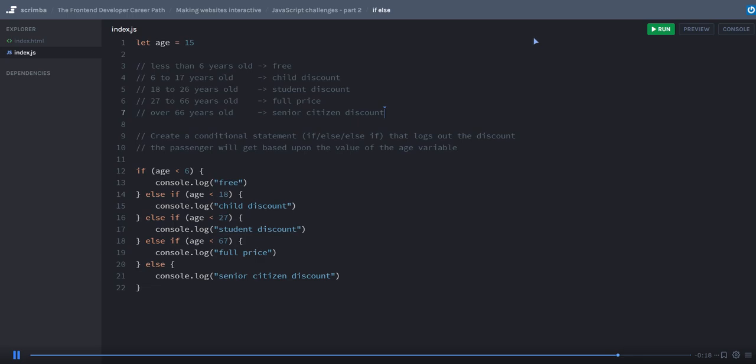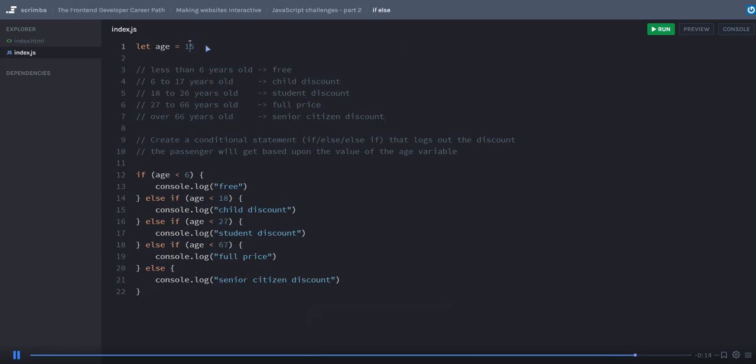Like that. Let's run the code. At 15, yes, we're getting the child discount. Correct. At 55, we're getting the full price. Very good. 75, we are getting the senior citizen discount. So it seems to be working for at least these 3 scenarios, and I hope it works for the rest. So let's move on.